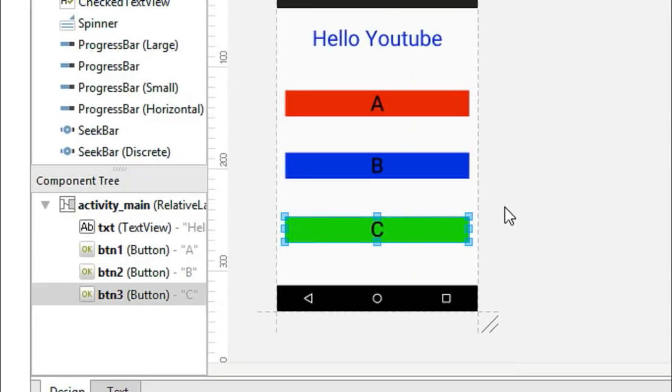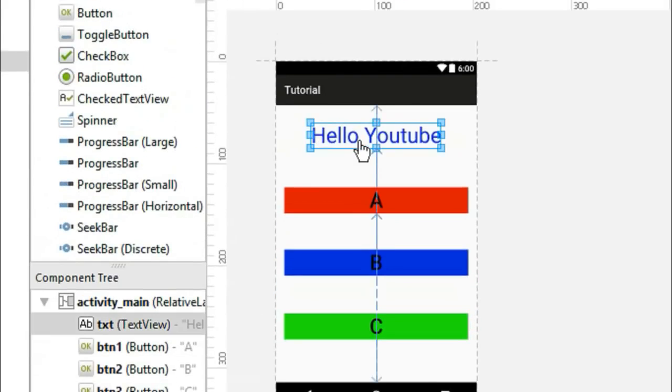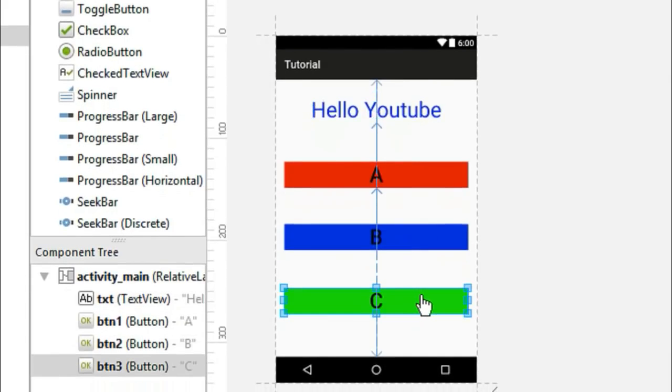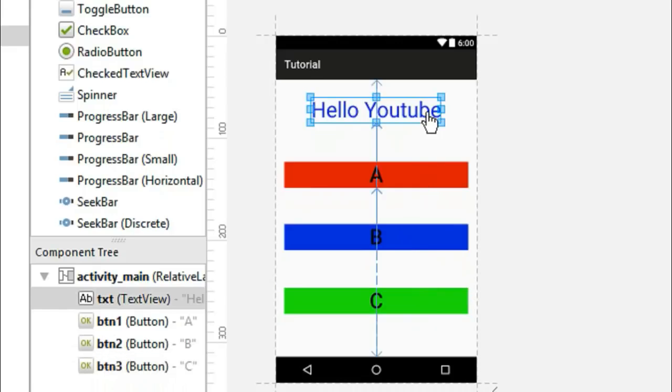So now let me show you a simple technique. When the user clicks on the first button, that is the button A, then the text in this text view is going to change to "button A has been clicked", and if the user clicks the button B, then this text view should have the text "button B is clicked", and then if the user clicks on the button C, then this text view should have the text "button C is clicked". So let's go ahead and code this app in such a way that this text view shows us which button we have clicked. So let's get started.